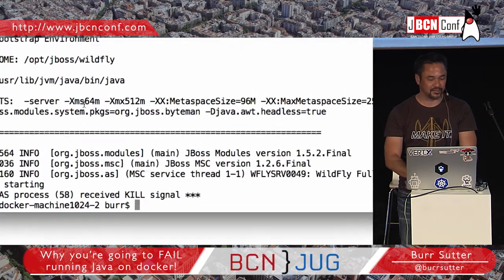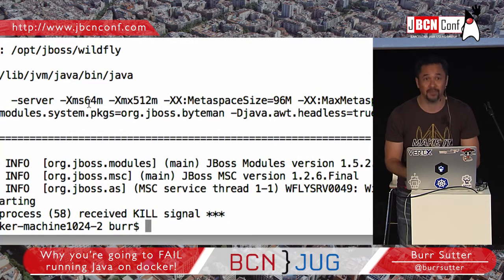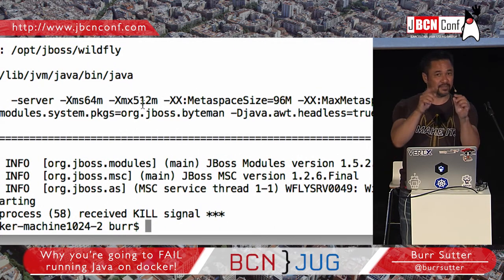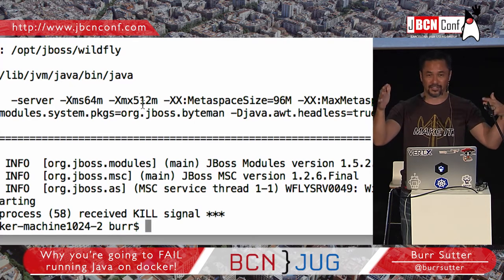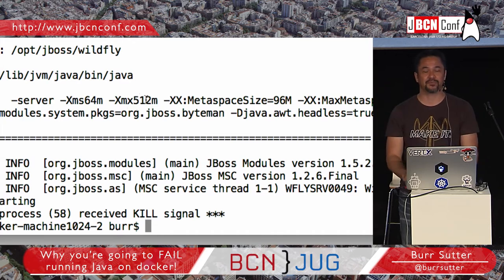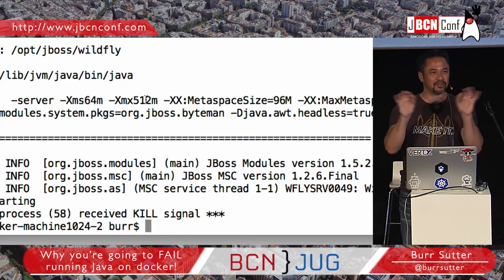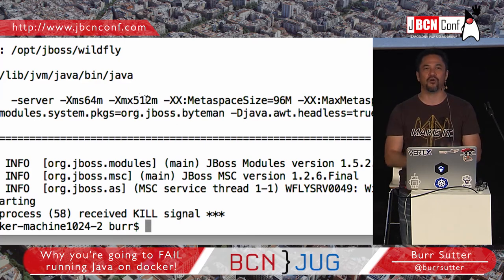Well, for one thing, this is the app server. It's basically saying I need 64 megs minimum on the heap, and heap is half of total memory, so already it's well beyond the 50 we said and the constraint we placed on it, and then it says a maximum of half a gig. So just the app server, default app server configuration was already going to blow up the 50.